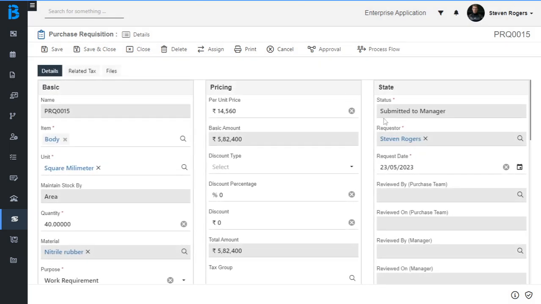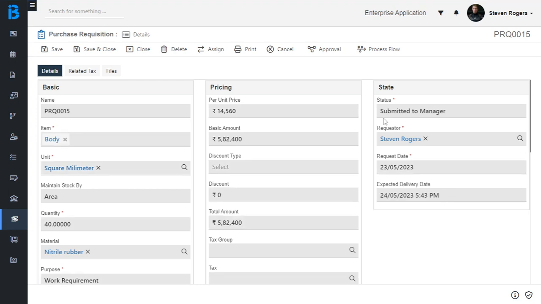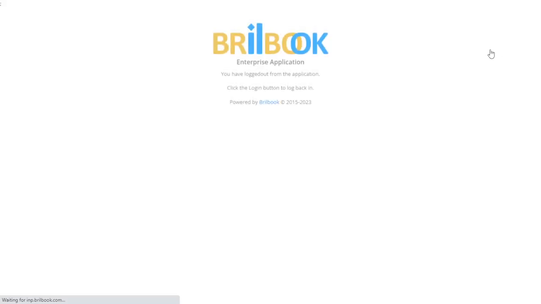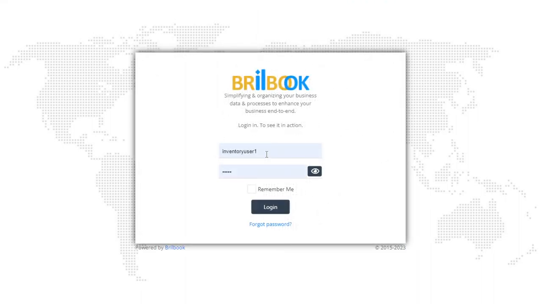Here you can see the purchase requisition status. It changed from new to submitted to manager. Now our next step is to approve this record from manager. For that, log out with the inventory user and log in to the inventory manager.